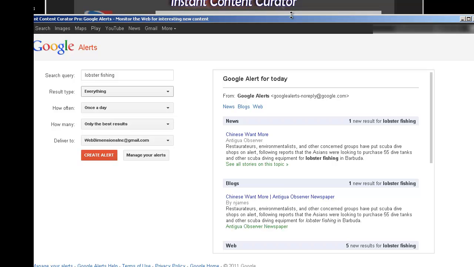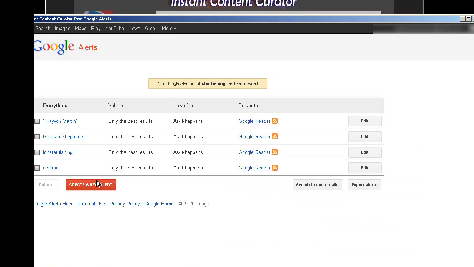Chinese want more lobsters. Okay, so deliver to, not to my email, but to a feed. Make sure you do that. And then you click create alert. And then you've got this another feed. Make sure they're all feeds, or anything here that's delivered to your email is not going to get into the program. Okay, so it must be delivered to Google Reader, delivered to feed.